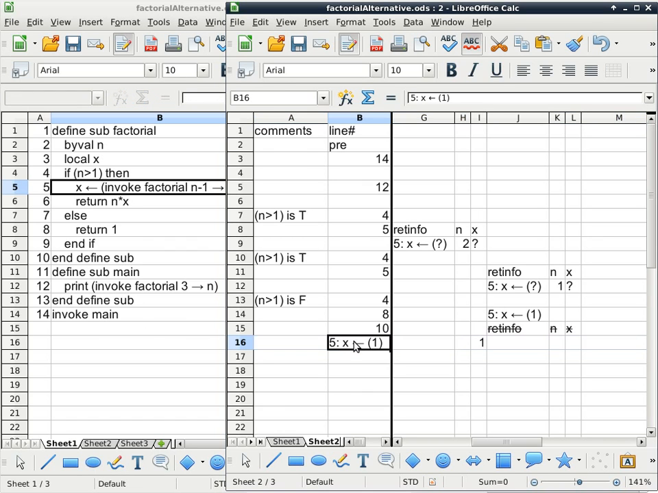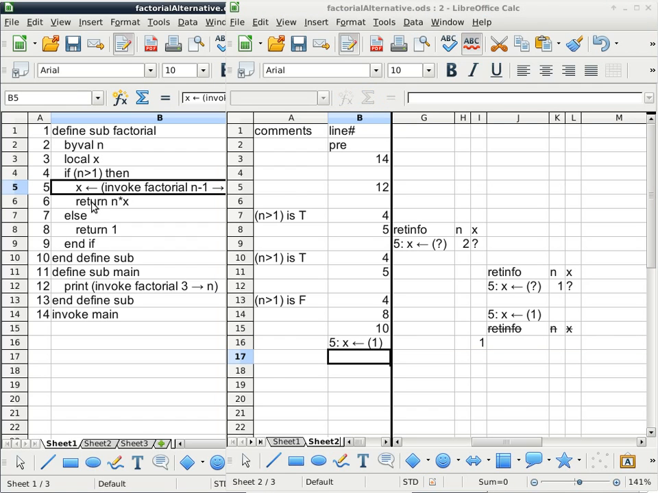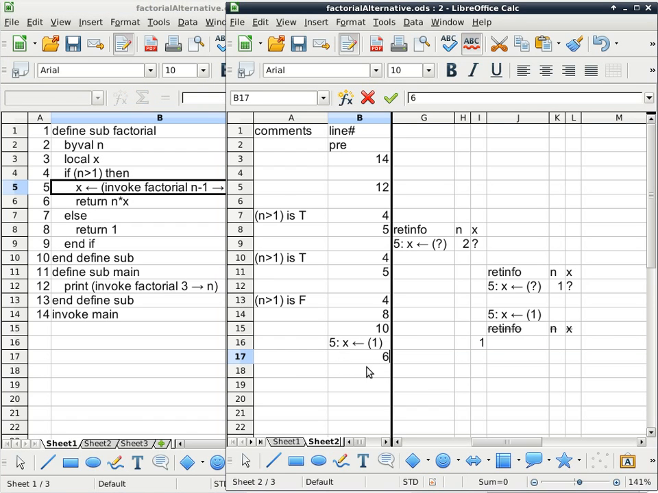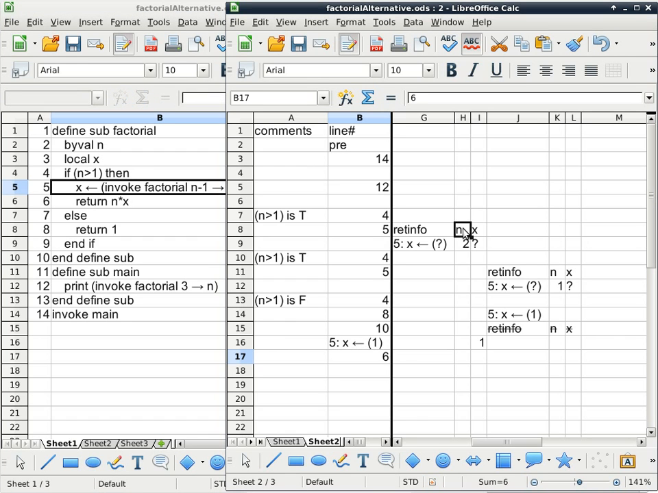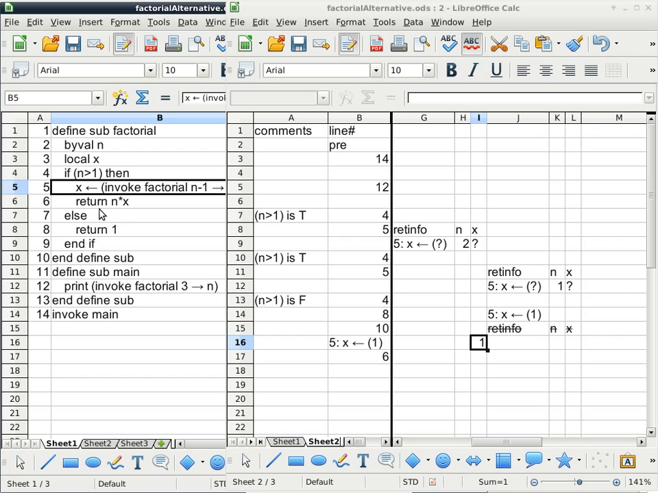Now we are done with row 16 because our line 5 is now done. After line 5, we have to execute line 6. Line 6 is a return statement. It is returning n times x. N in this case has a value of 2. X in this case has a value of 1. 2 times 1 is 2. So this statement on line 6 is effectively returning a value of 2.